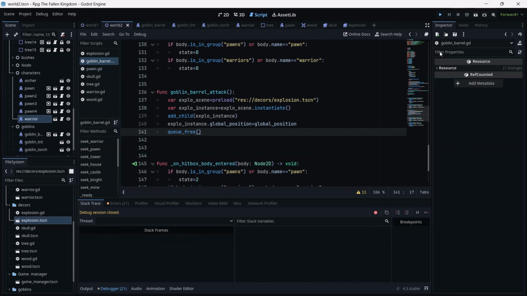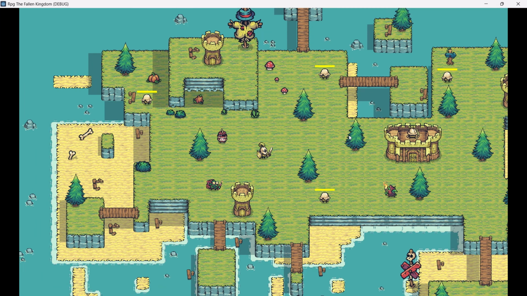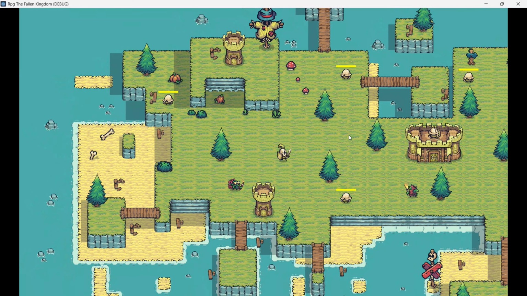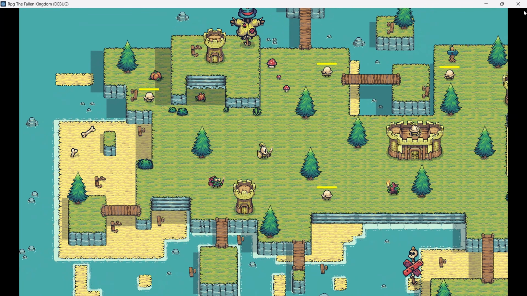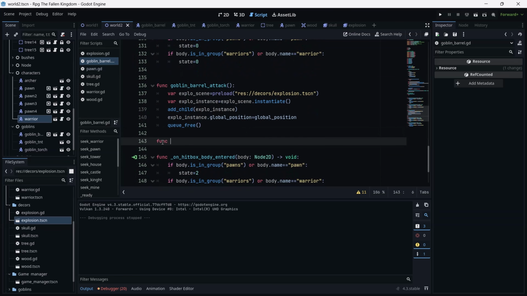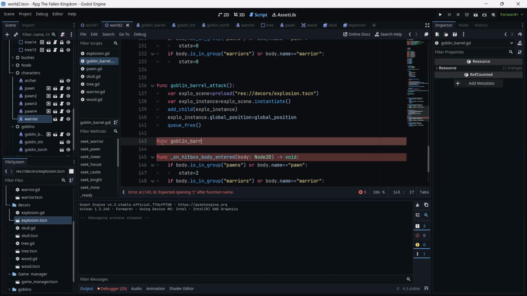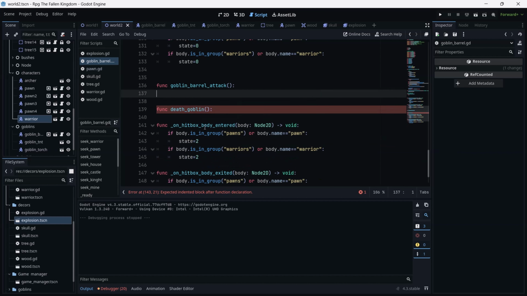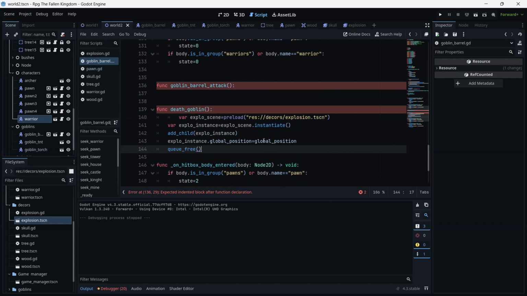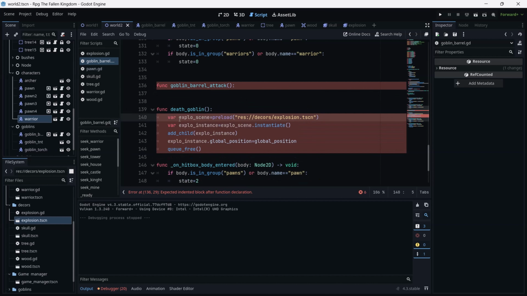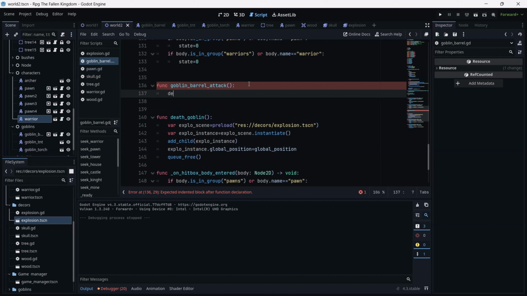If we run our game, full screen, now it disappears, but there is no explosion animation, no explosion effects, nothing happened. So we are going to create a function called func goblin barrel. For the death line, we're just going to cut that line of code and paste it in the other function. And here we're going to call it.